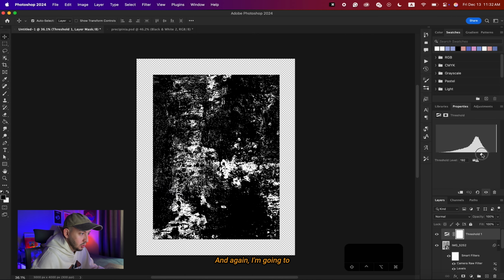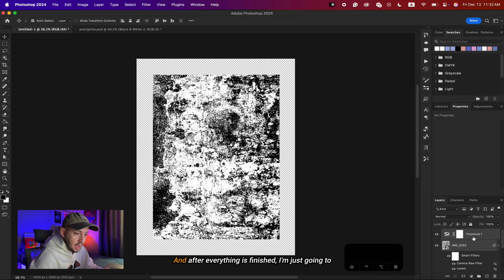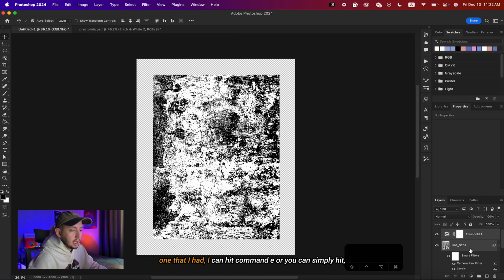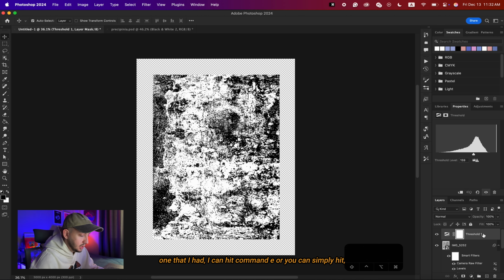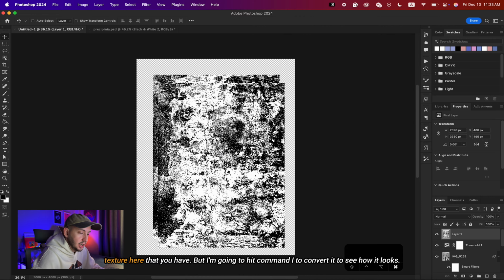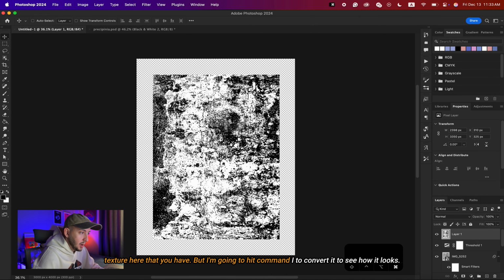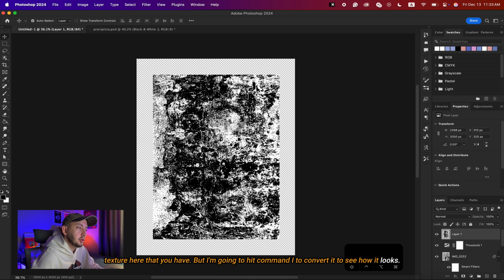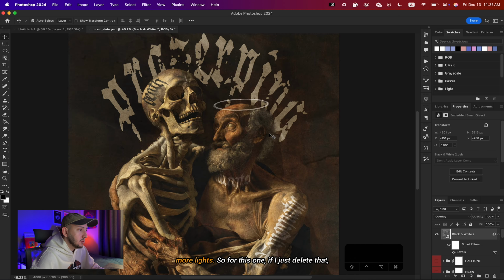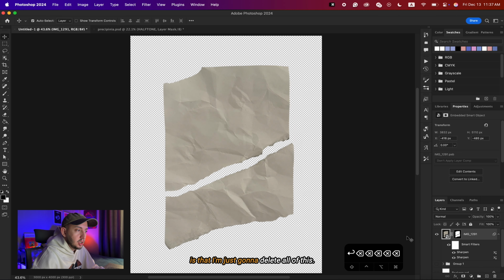And again, I'm going to move my threshold level, and after everything is finished, I'm just going to select the threshold effect and the one that I had, and I can hit Command E, or you can simply hit Command Shift Option E on top of your layers, and this is your texture here that you have. But I'm going to hit Command I to invert it and see how it looks, and it looks sick because we're having much more shadows here, and on the inverted version we have more lights. Also, one more thing is that I'm just going to delete all of this.